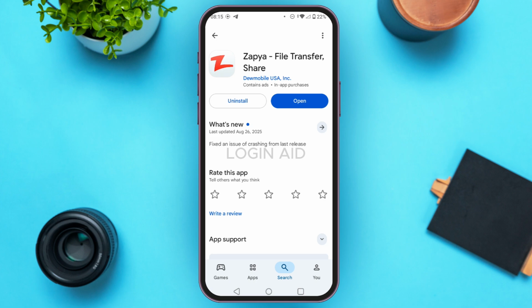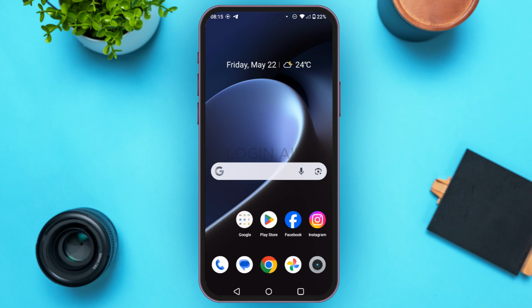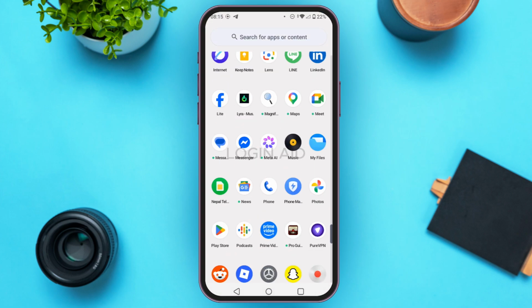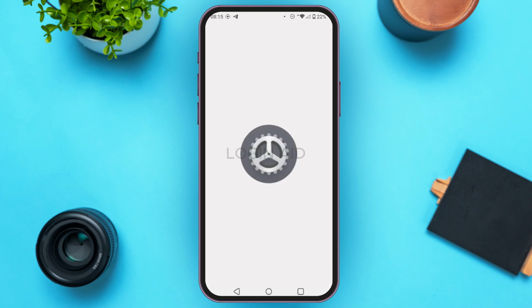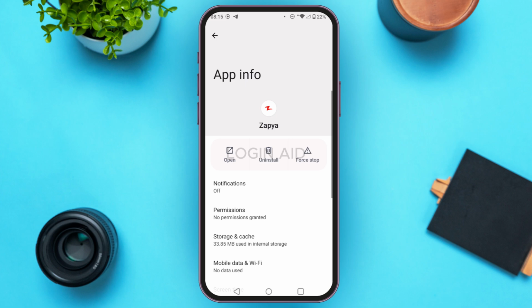If the app still does not work, what you have to do is clear the cache of the app. For that, launch open app library of your device. Find the application for Zapya and long press on it. Now tap on this option app info. Now after you do that, in the app info interface, tap on this option storage and cache.